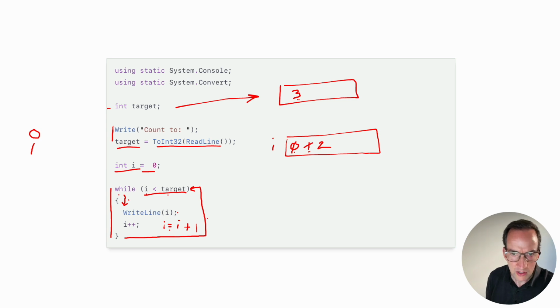So follow the loop around again. We're back to our condition. Is I less than target? What's I? I is now 2. Is 2 less than 3? Yes, it is. We do this loop again. Print out the value, so we're now going to print out the value 2. Do I++, so this will become 3. Get to the end of the loop, so jump back to the start of the loop.